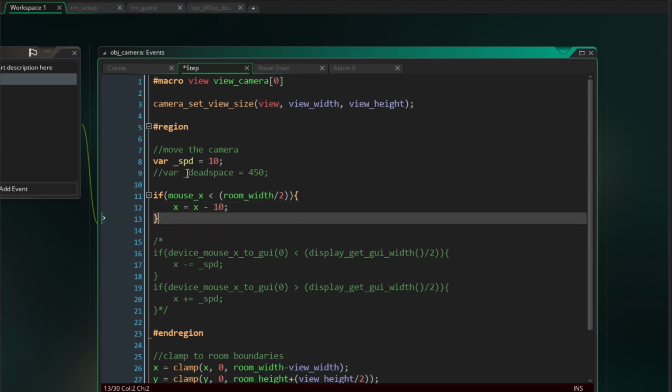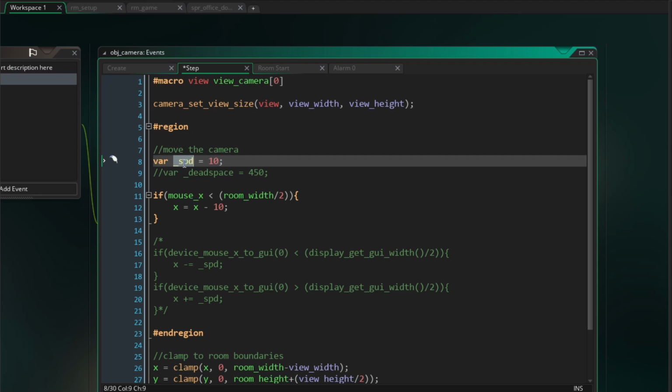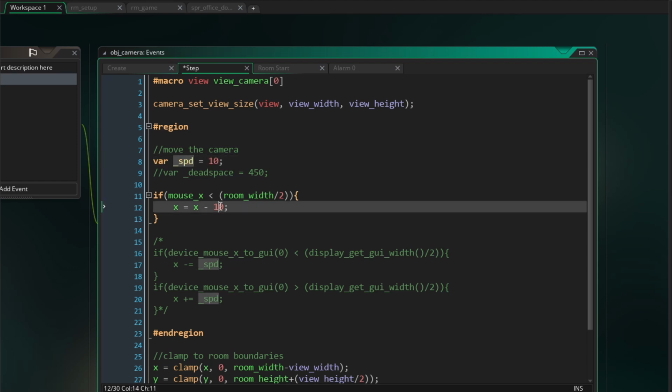Now, I like to use variables for things because it means that it's easier to edit. So I've set up a temporary variable here, underscore speed, which is equal to 10. We're going to copy that and paste it here. So basically, this does the exact same thing as the code I did before, but it's storing speed in a variable so that we can use it later.